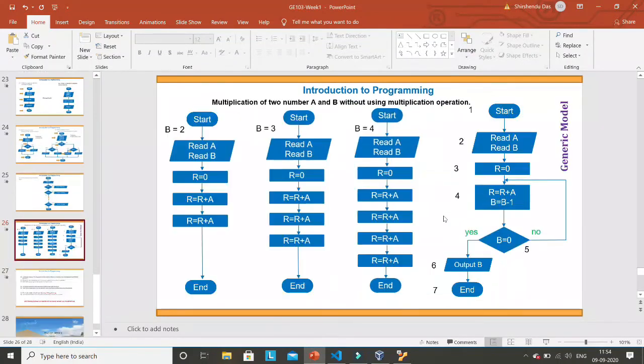But if we go here, try to write this flowchart, multiplication of two numbers a and b, or you can say multiplication of a number a with 2, 3 and 4. These three flowcharts, try to implement in C programming. This is your home assignment. I will not check it, but this type of question may come.